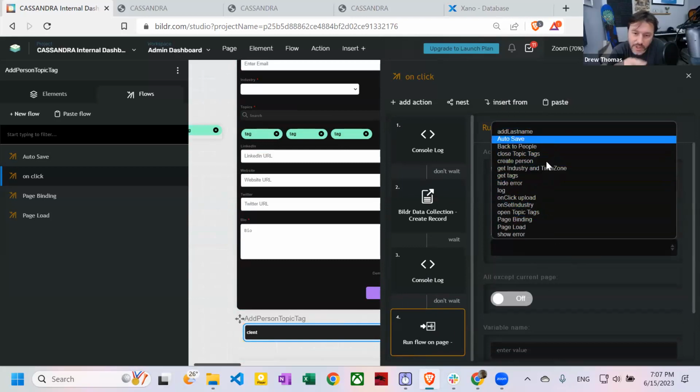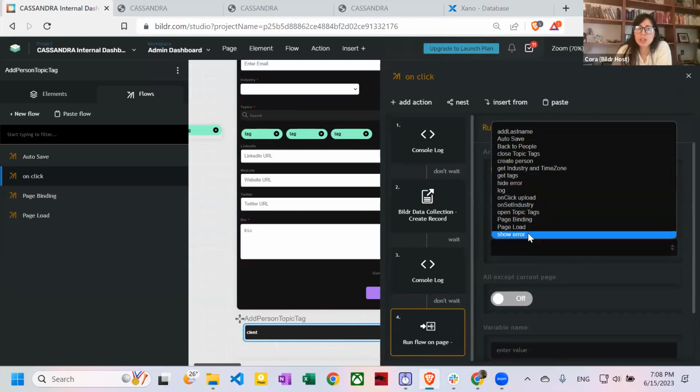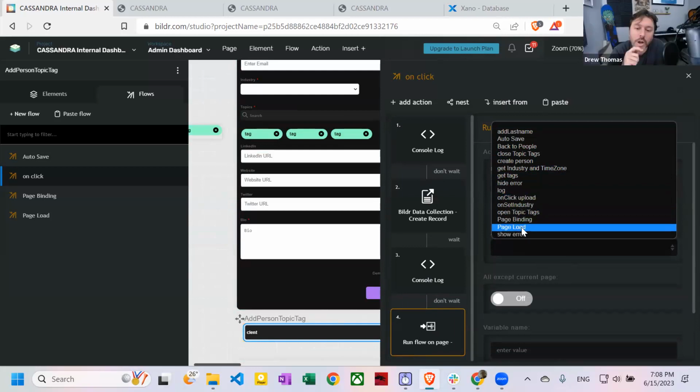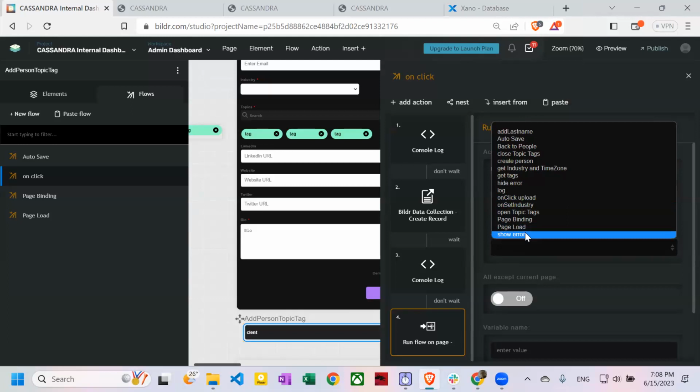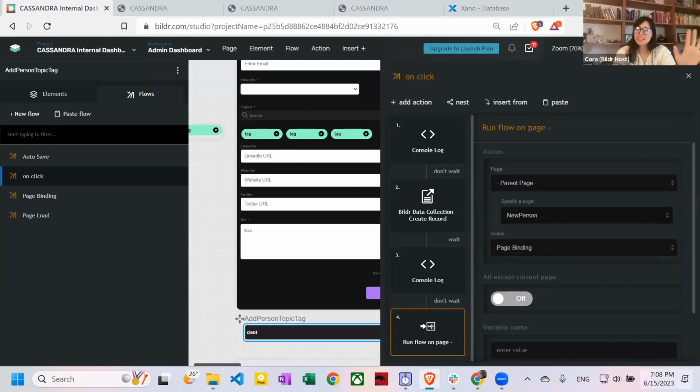He hasn't created the flow on that page yet. No, I didn't create it. I will create it later. Okay, for now, create the flow on the page, then go to where you need to run it, add this action, select that parent page that has the flow on it, and select the flow.